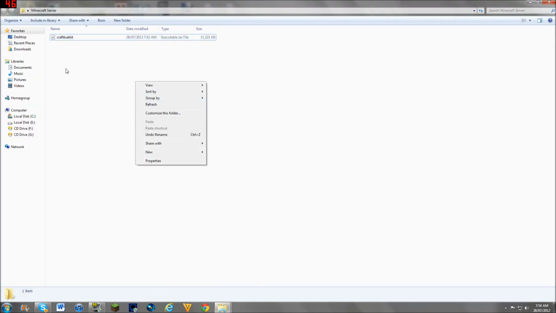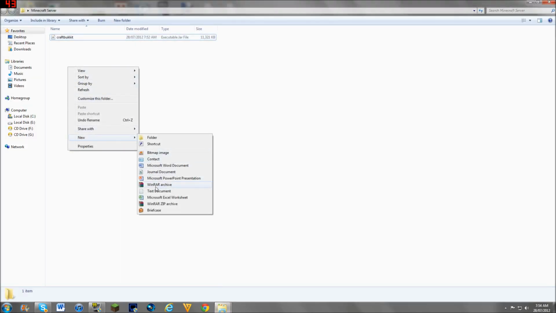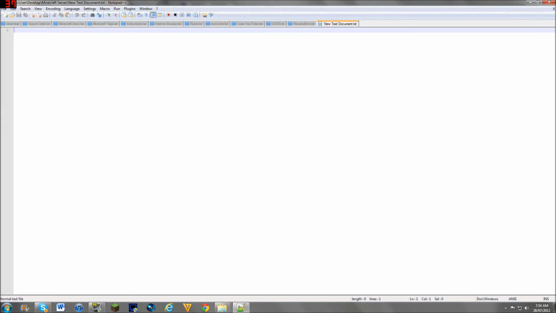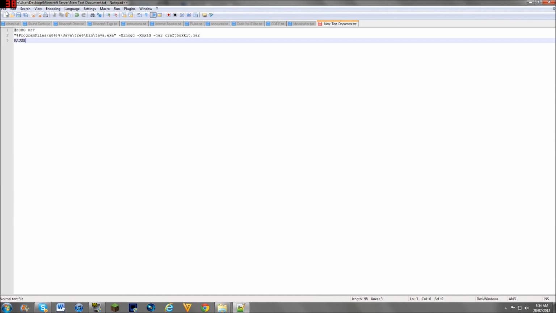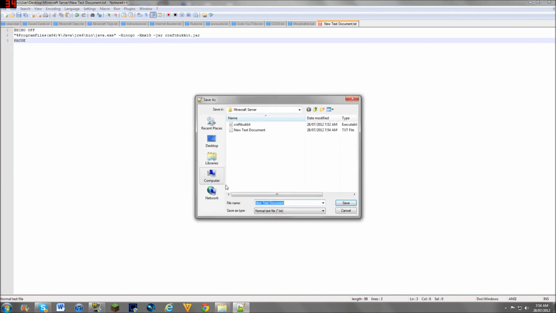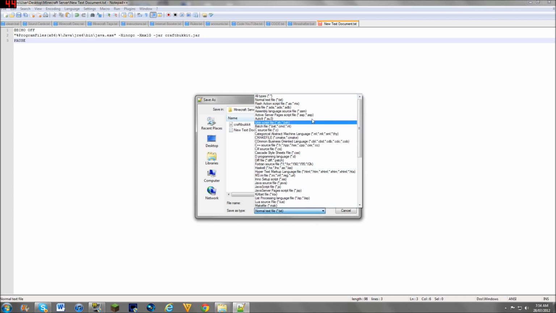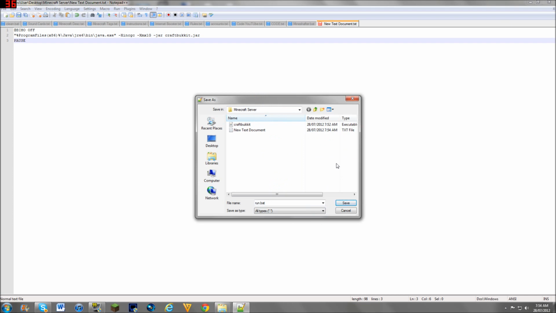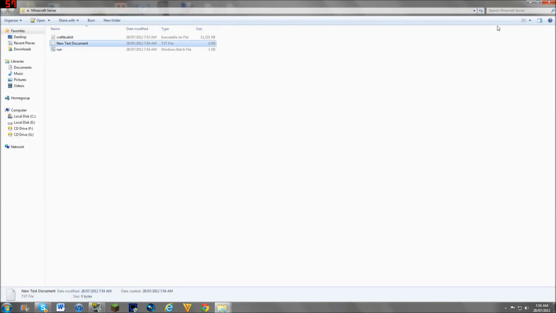Okay, this part you need to create a new text document, and then you right click and paste it, go to File, Save As run.bat. I'll spell it for you, R-U-N dot B-A-T, run.bat, like the bat that you use to smack people, and run like you're running away from the bat. Some people got confused. And you need to save as all files.